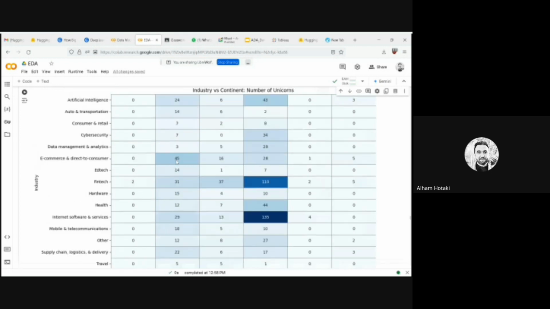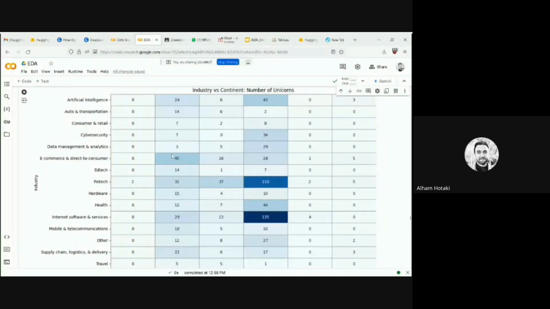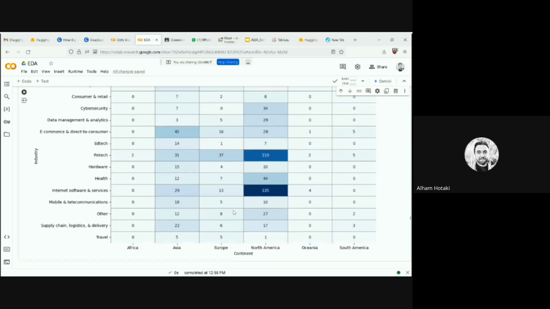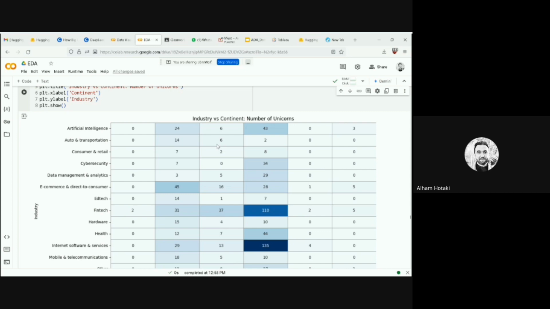In Asia, you can see from the color directly that 45 companies have been established in the e-commerce and direct-to-consumer industry. And I'm sure these are Chinese ones, because all the time they are selling their products. And for example, in Europe, you can see the highest number of companies have been established in fintech. This is how you can create a matrix.